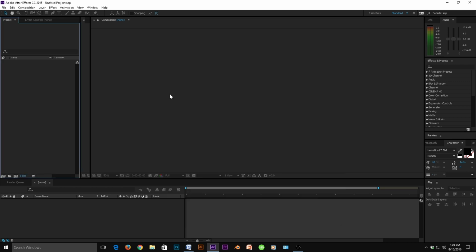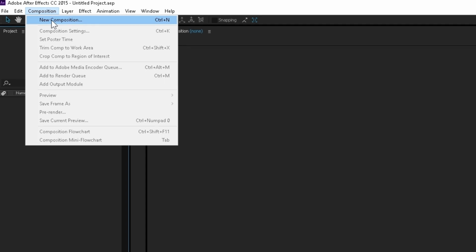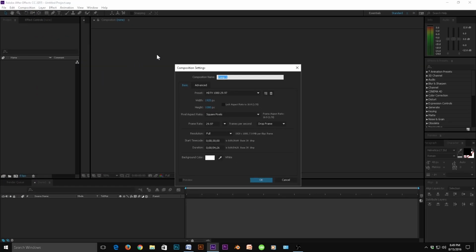You'll notice that there doesn't seem to be any space to work in right away. We'll need to create one in order to animate anything. At the top, you'll find a menu called Composition. Open it and click New Composition. A composition is your workspace, and its settings determine everything about it.